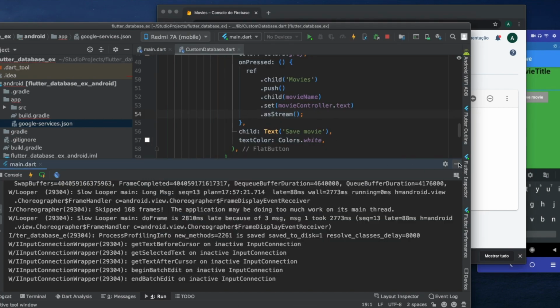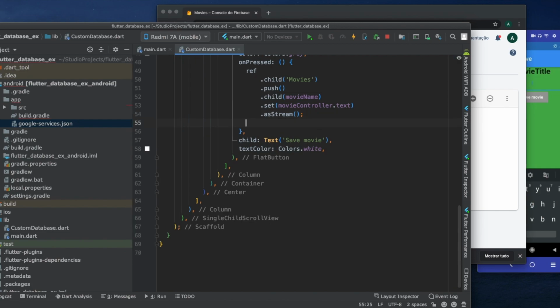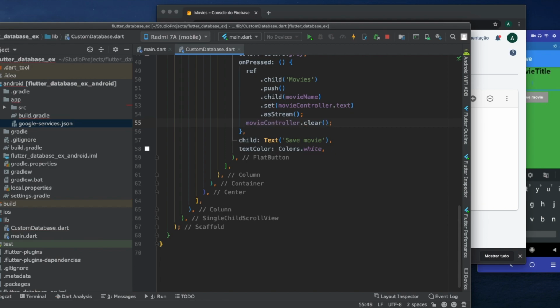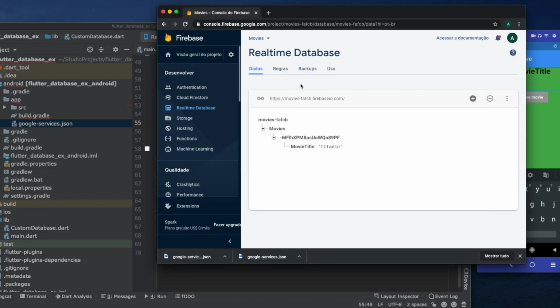Let's go back here, and let's create movie controller dot clear, because every time that we save a movie it will clear the text field. Let's reload it. Let's put on Godzilla, and yeah, Godzilla showed. Let's put Power Rangers. That's what comes to my mind. Let's save it, and yes, I think it worked.